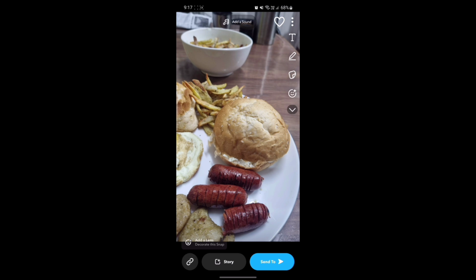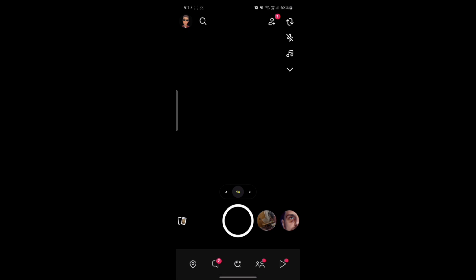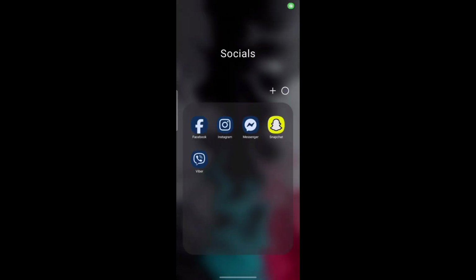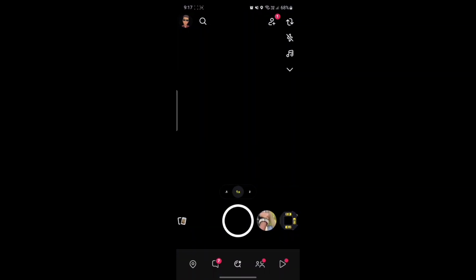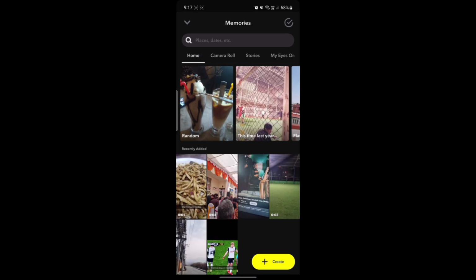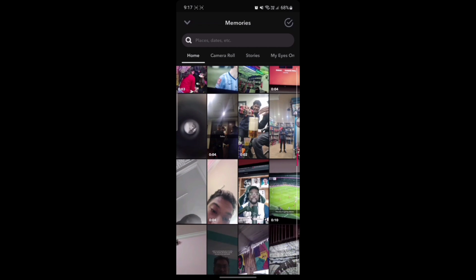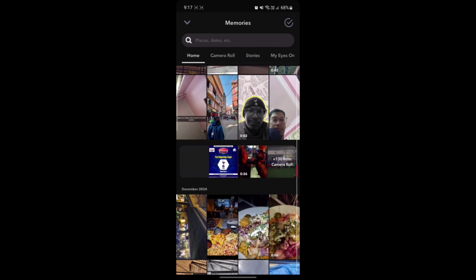And as you can see, the memory can be seen, it can be edited, it can be exported, and a lot of things. So I'm going to teach this process to you once again. First of all, open Snapchat and click on the gallery view on the left corner. Then go to home. After you go to home, you can see all of your memories. You can just go ahead and tap on the memory you want to share.